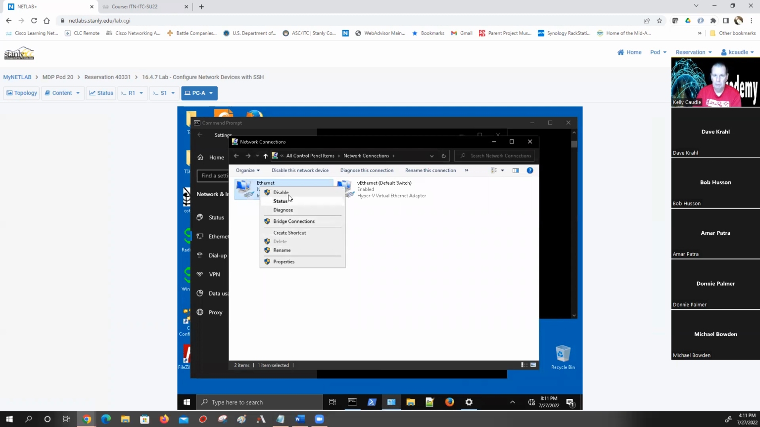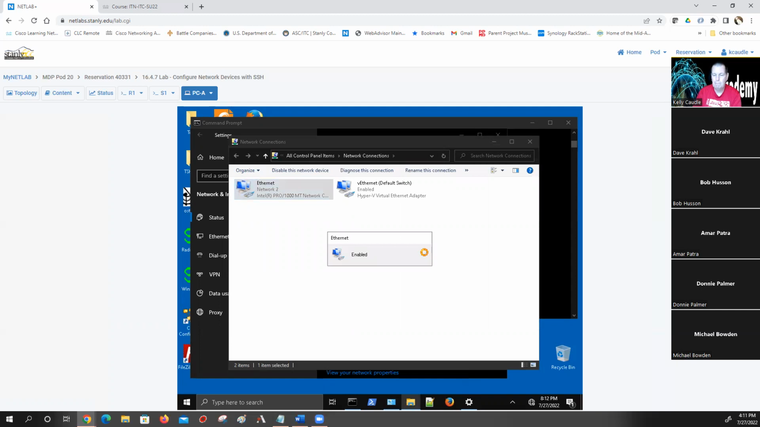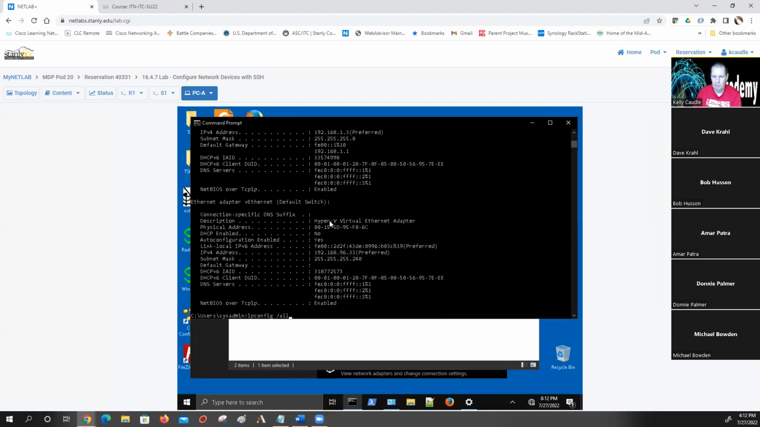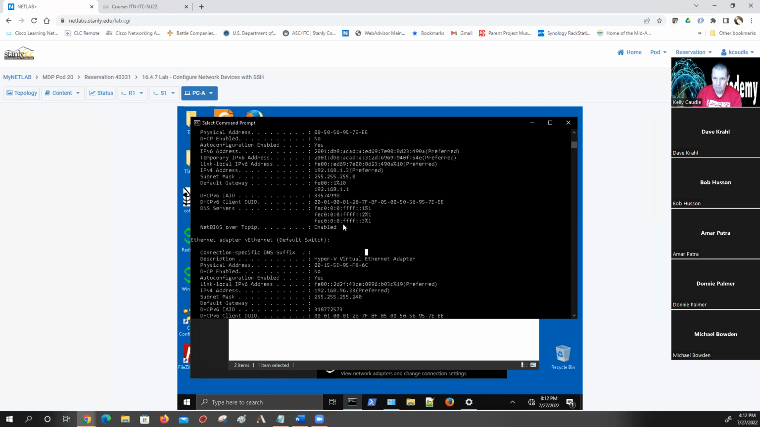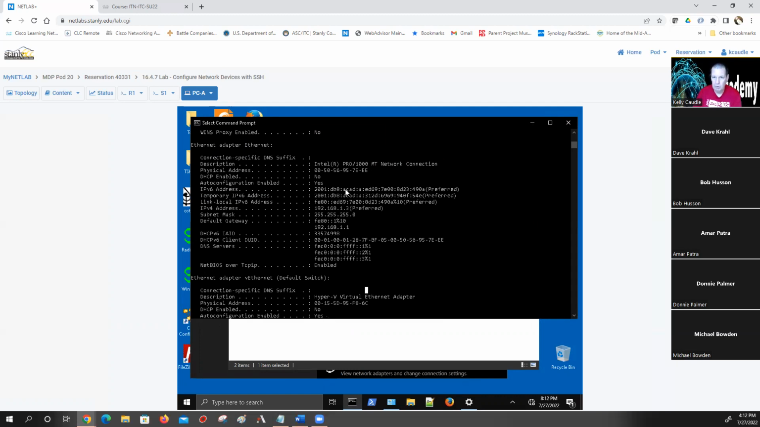I'm just going to disable the interface for a second, and bring the interface back up. Now, it would have eventually done it. I'm just not patient. I'm saying it's going to do it. Nope, there it is. Yep, 2001:DB8:ACAD.